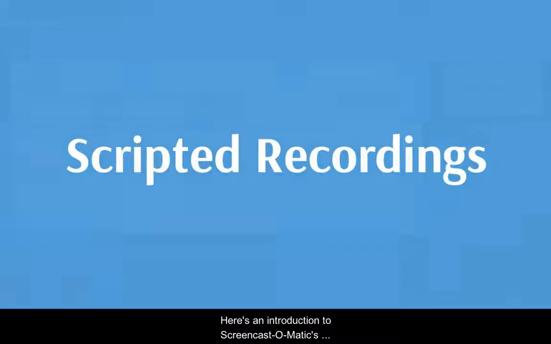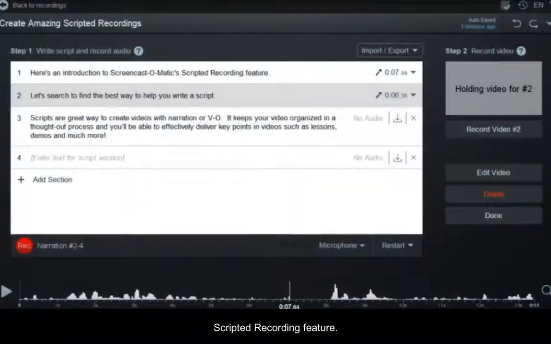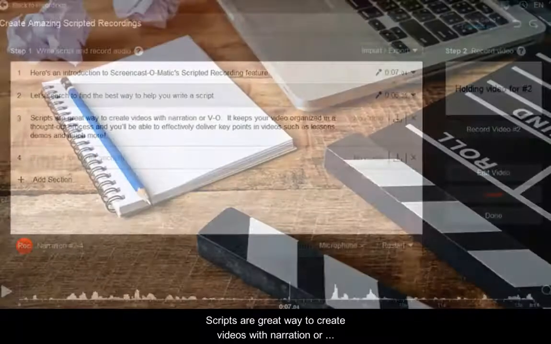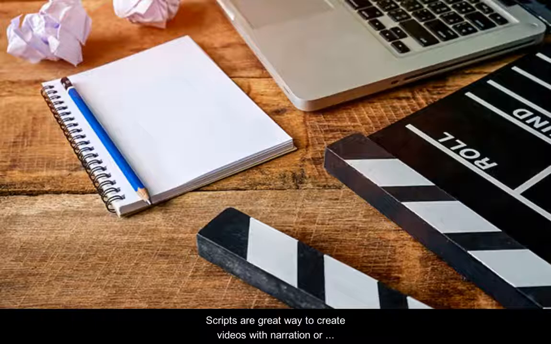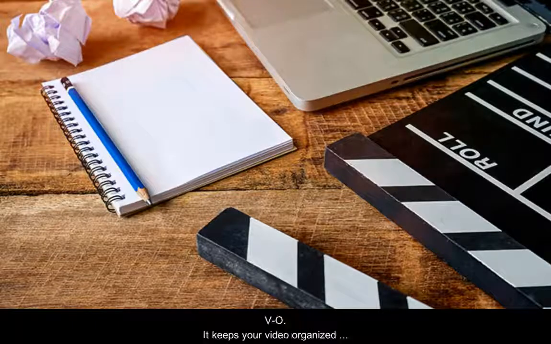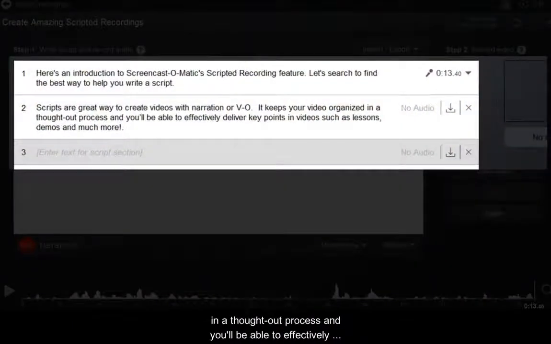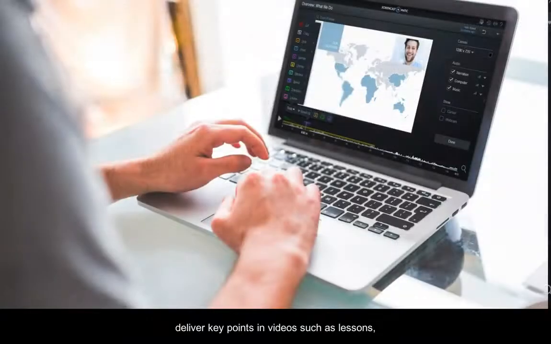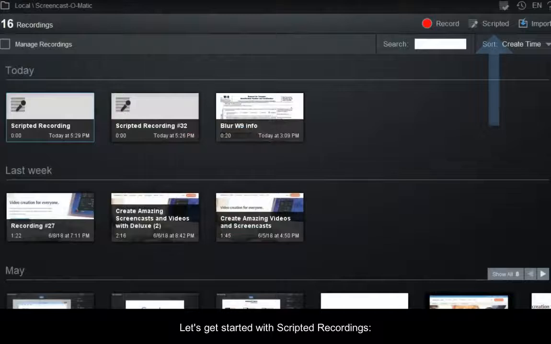Here's an introduction to Screencast-O-Matic's scripted recording feature. Scripts are a great way to create videos with narration or VO. It keeps your video organized in a thought-out process, and you'll be able to effectively deliver key points in videos, such as lessons, demos, and much more. Let's get started with scripted recordings.